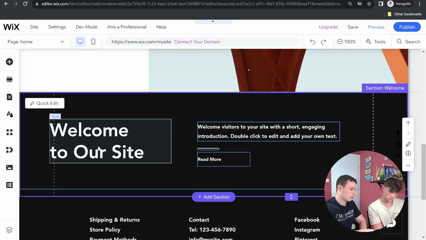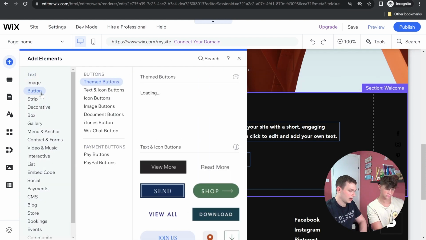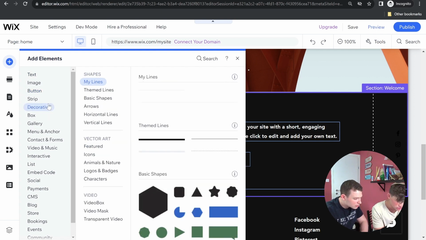So in order to add a form here, you're going to have to click that plus button. And now you can choose from the things that you want to add. So you're going to want to find forms somewhere here. I can't search. You can, on the upper right.